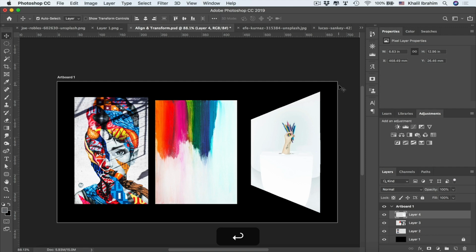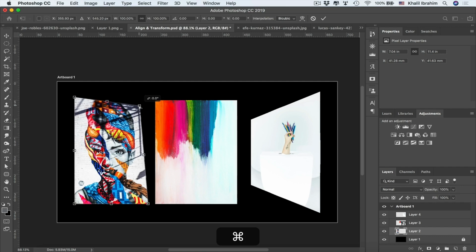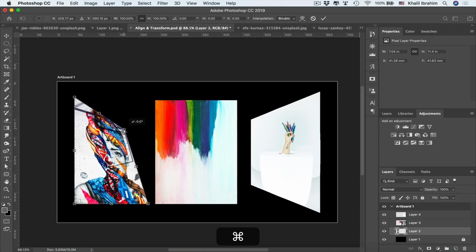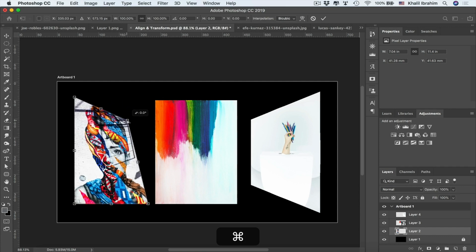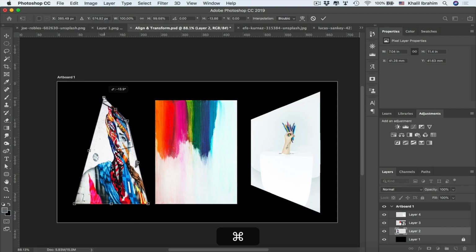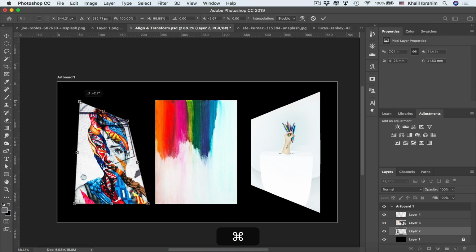And hitting return, we can be selecting that image, pressing command or control T once again. And let's say we need to be distorting that image once again. So I'm gonna be holding command or control T while scaling that point. So I'm only controlling that point in here, or maybe let's get it to here. And also we can be moving that one all the way like that.